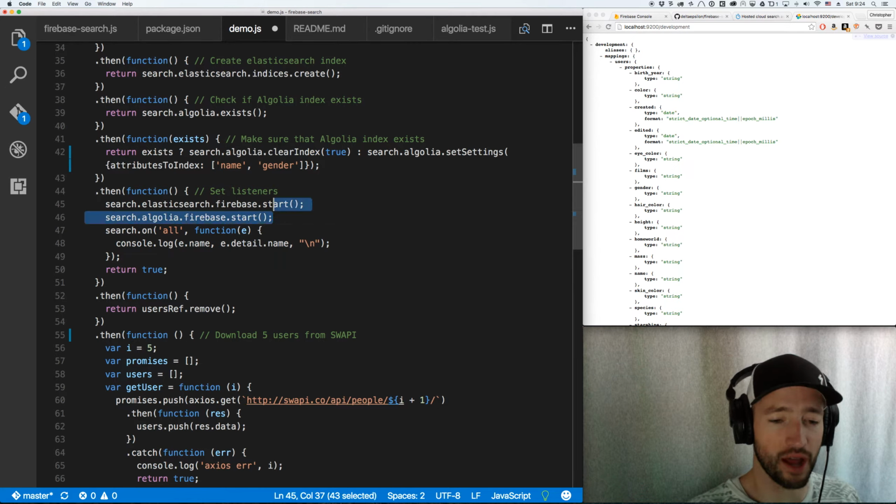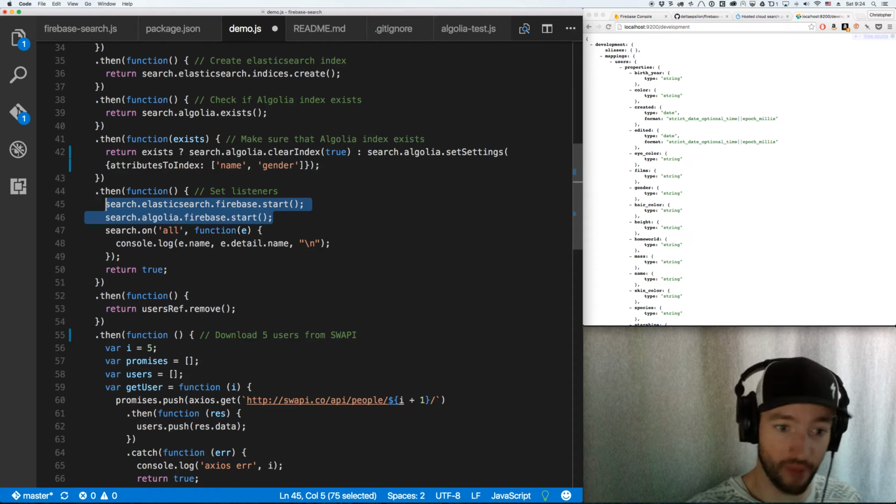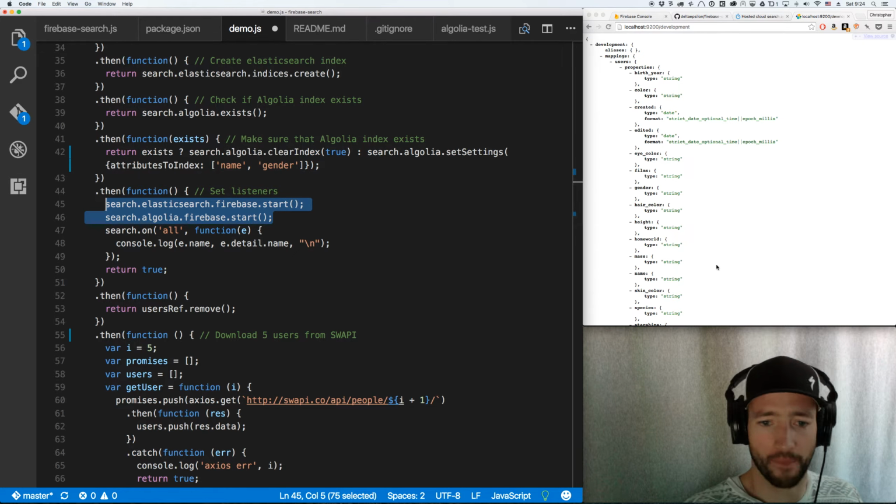Now notice, once you've got the indices set up, all I had to call was the 2 start functions, and now it's just going to listen. Now you've got stop functions as well if you've got to stop, but why would you ever stop? Just start listening once and you're good.